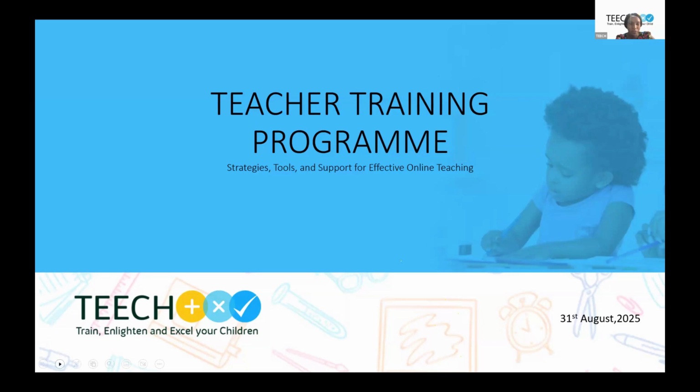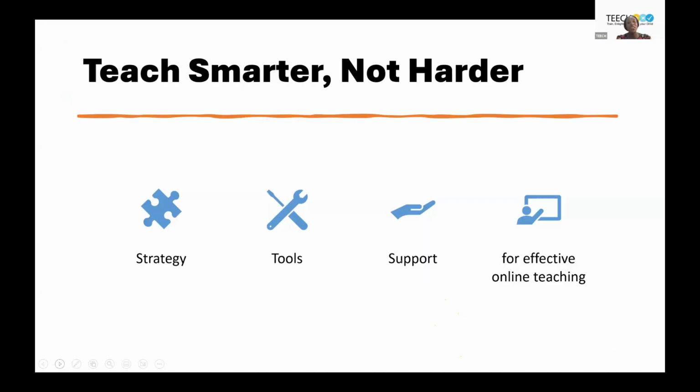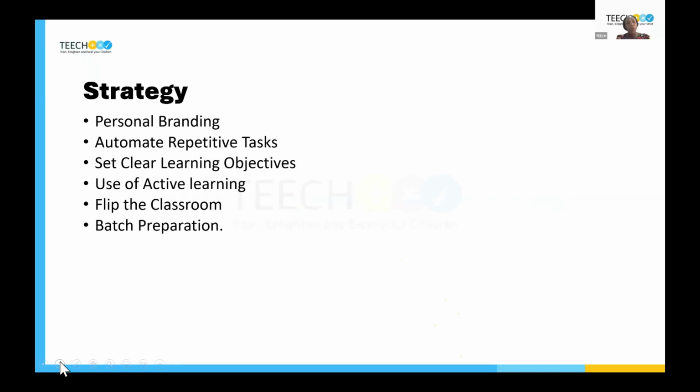We continue. I would like to know it means the person is using the right strategy, the right tools, the right support to achieve a specific goal. So we're going to be looking at it through this cardinal point. We're going to be looking at strategy, the tools and the resources. At the same time, we'll be looking at the aspect of support.